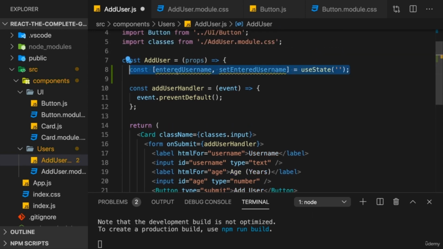Now, in case you're not sure what this syntax means, make sure you go through the respective lectures in the basics module. This is a JavaScript syntax which is called array destructuring, and we use it because useState always returns an array with exactly 2 elements. And with this syntax, we're pulling these elements out of that returned array and we store them in separate constants of the name entered username and set entered username.